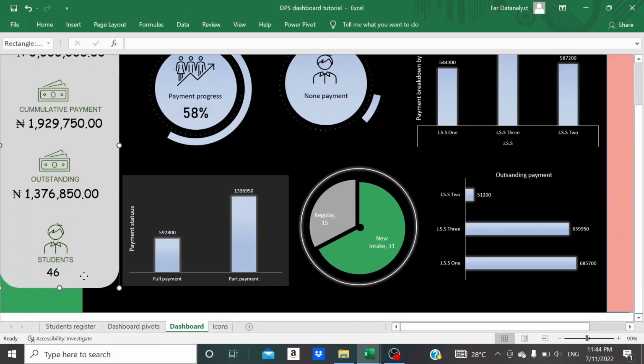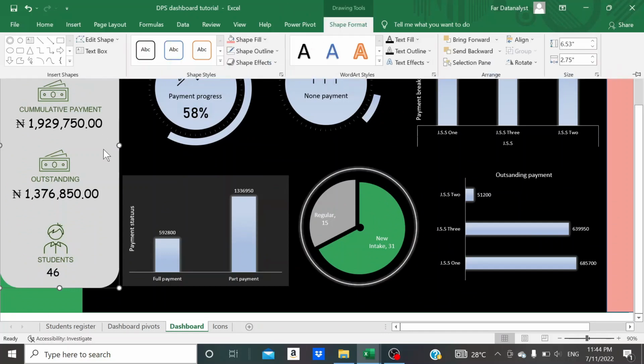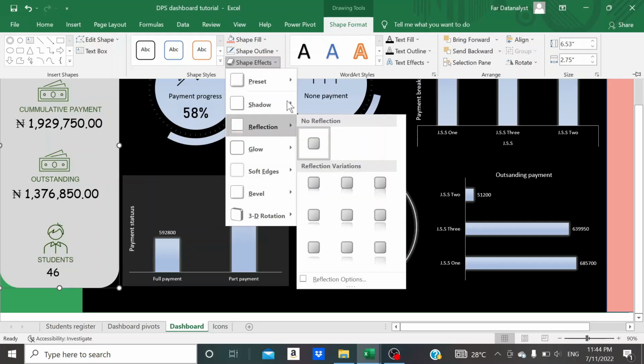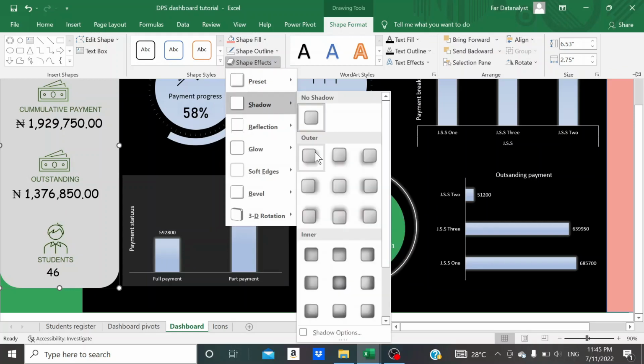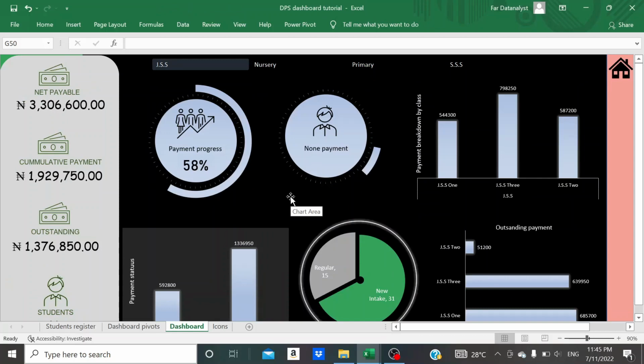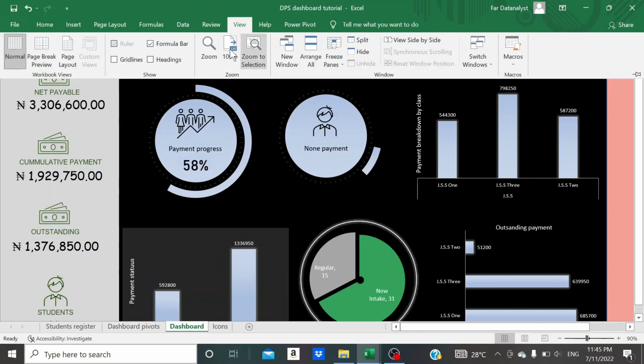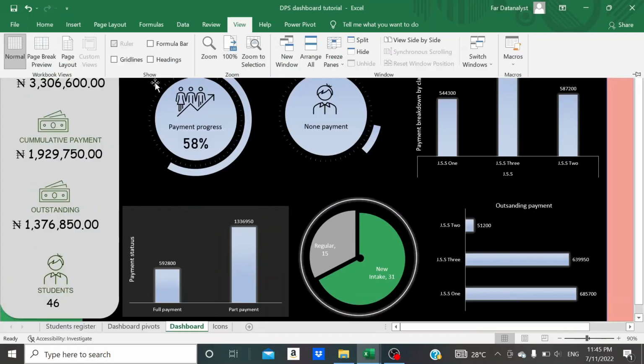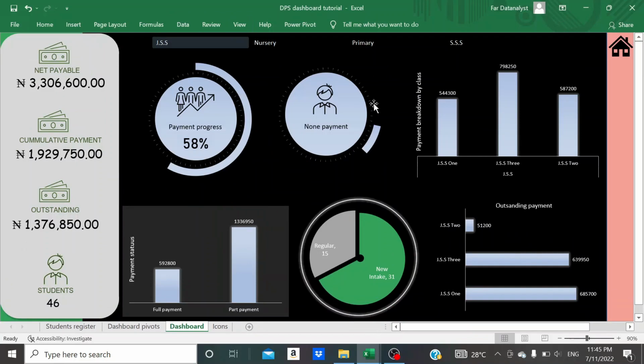Okay, I think I'll add a shadow to this shape. So I just come to shape effects, then I say shadow, then alter. I can just take out the formula bar so we can see the dashboard clearly. And this is what we have. You can also insert so many icons here to navigate through your workbook.